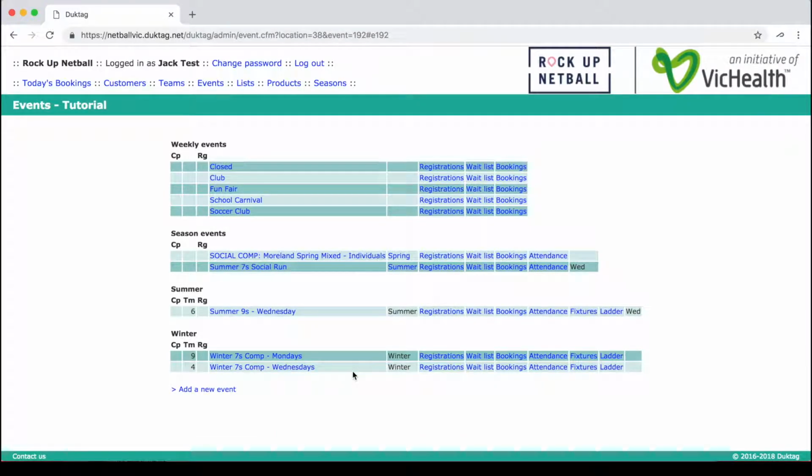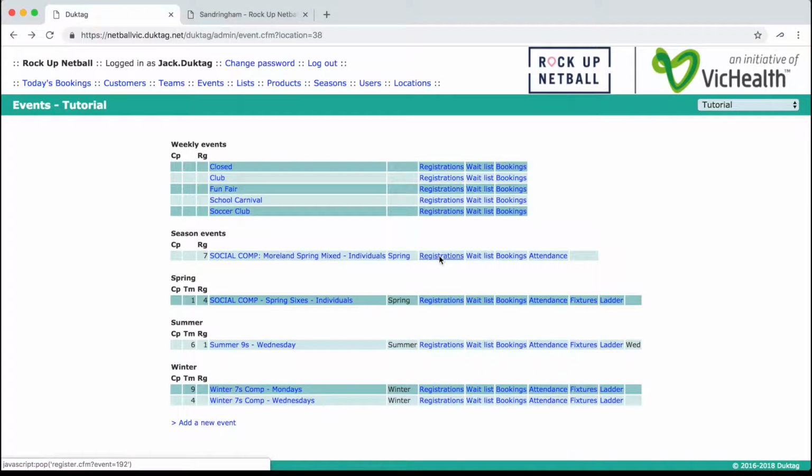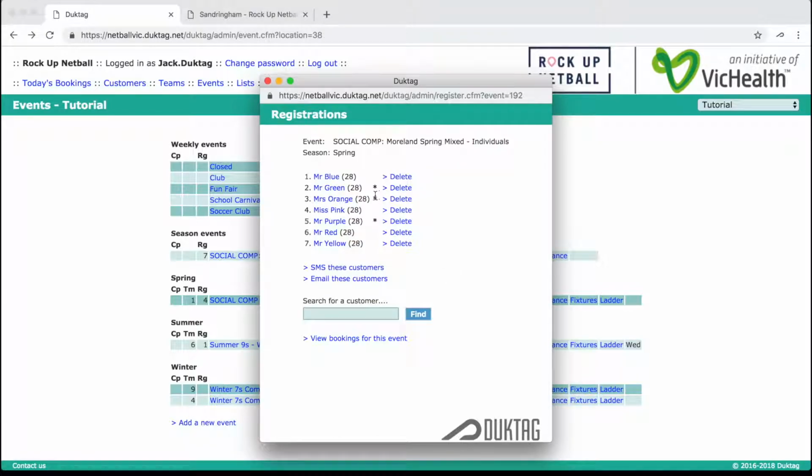When setting up admin teams, you will need to know which individuals have already been placed into teams and which have not. To figure this out, you will see an asterisk appear next to a player's name on the season event registrations list.